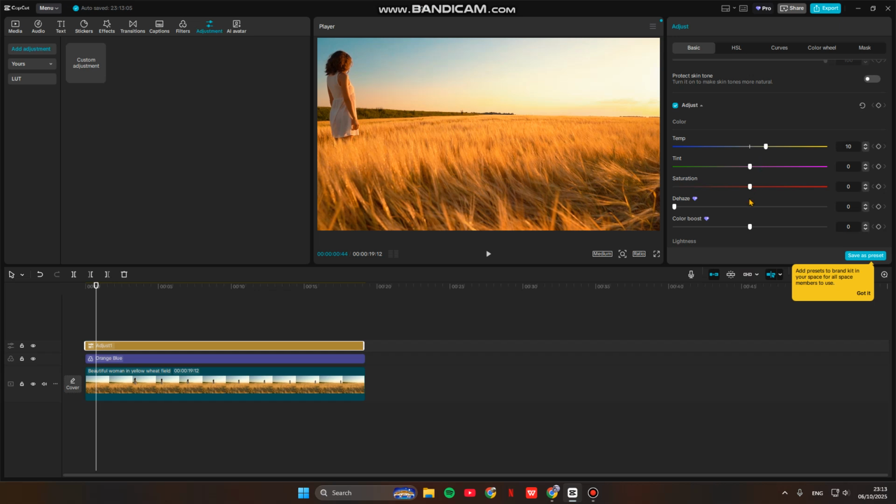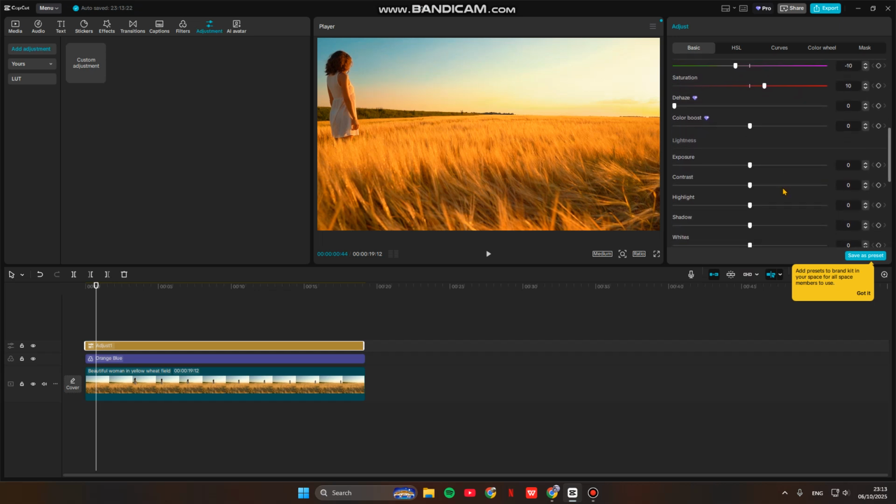and set the saturation also to 10, and here set the tint to -10. Scroll down and adjust the exposure to -10. Contrast, lower it to -15, and the highlight also to -15.